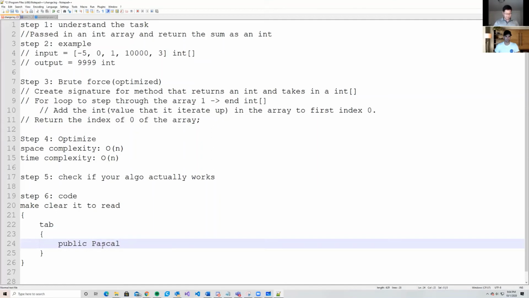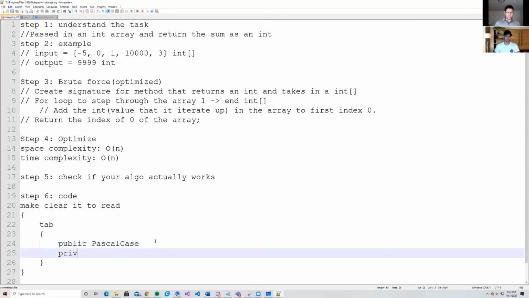If I could spell, such as this, where every letter, every word in the variable name is capitalized. And then if it's a private, then we do camel case. So the first letter of the first word is lowercase, and then after that, all the other words are capitalized. So if there was a camel case example, we do it like that. We're going to continue to capitalize every word after the first word.